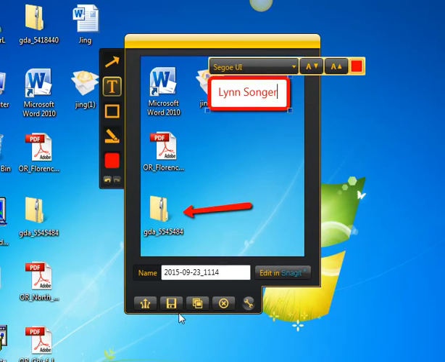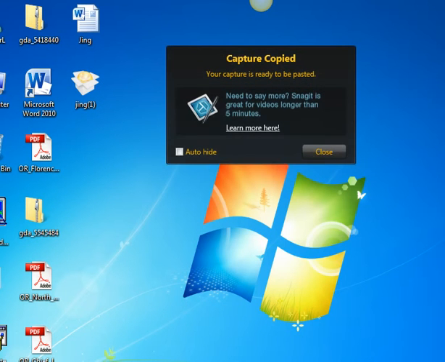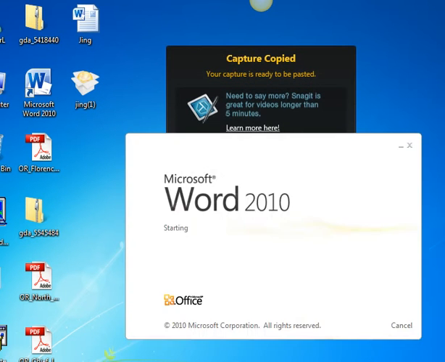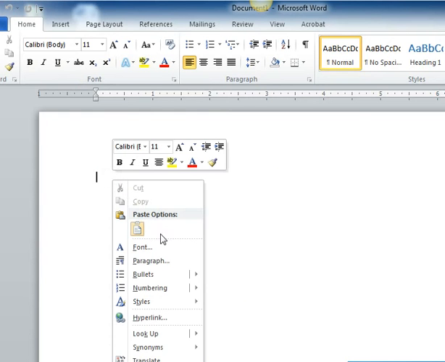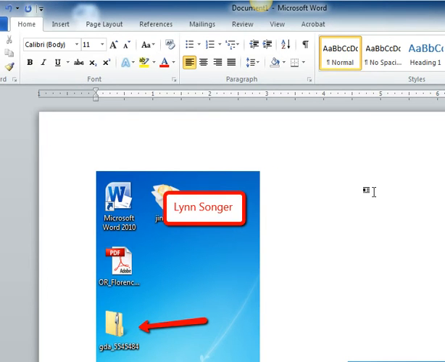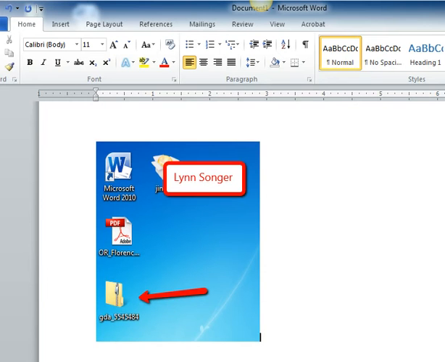And then I can copy this and paste it right into a Word document, or I can save it and import it into place it into a Word document later. I'm going to copy that. I'm going to open up a Word document. I'm going to right click and paste that in there. So there's my image.